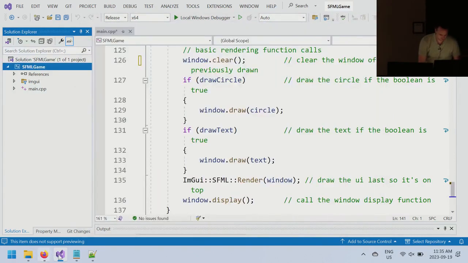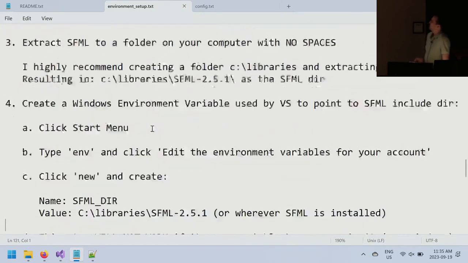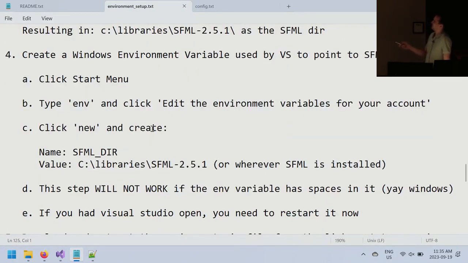So after you have installed Visual Studio, don't run it yet, because it reads the environment variables when it starts. Okay, so we're going to click the Start menu and create a Windows environment variable used by Visual Studio to point to the SFML include directory. So the way you do that, you click the Start menu, you type env, and then Edit Environment Variables for your account is going to show up. You're going to click that. Then you're going to click New and Create. You're going to call it SFML-dir, and you're going to give it the value of wherever you installed SFML.